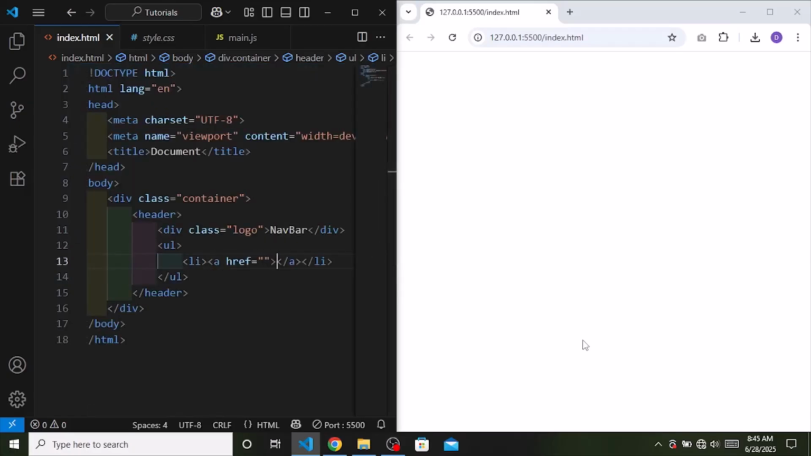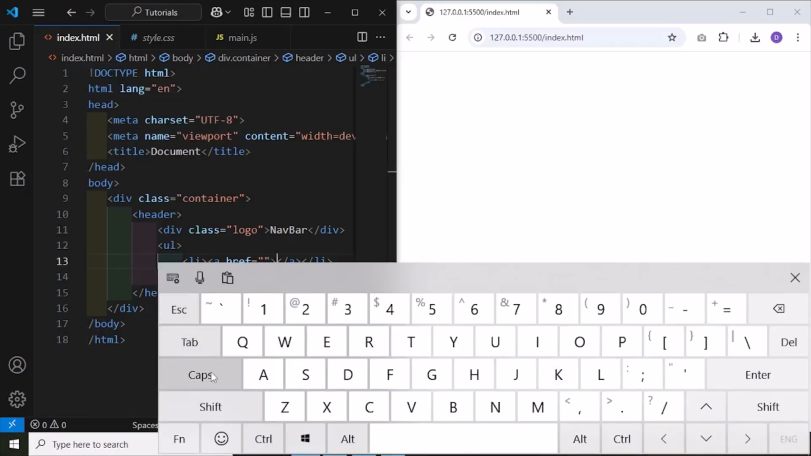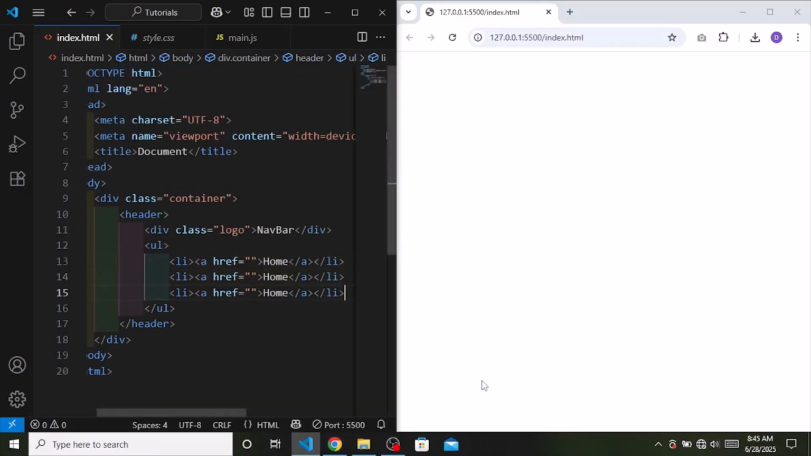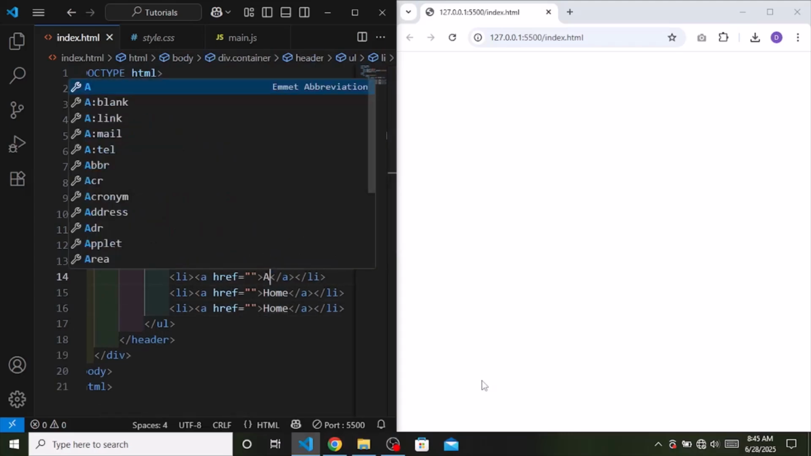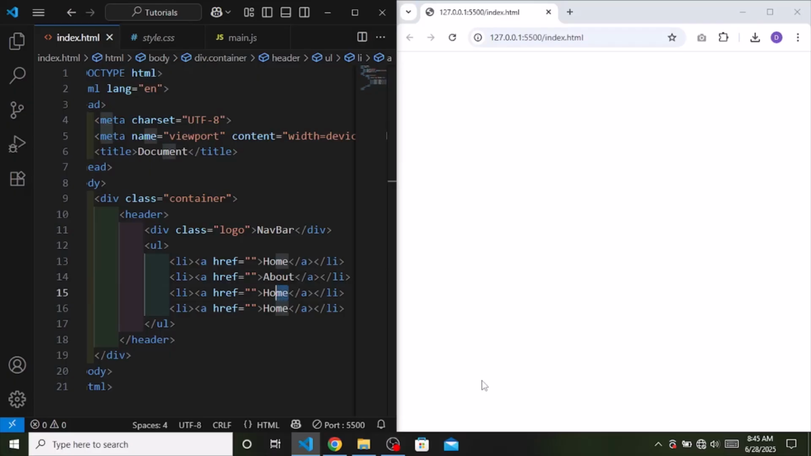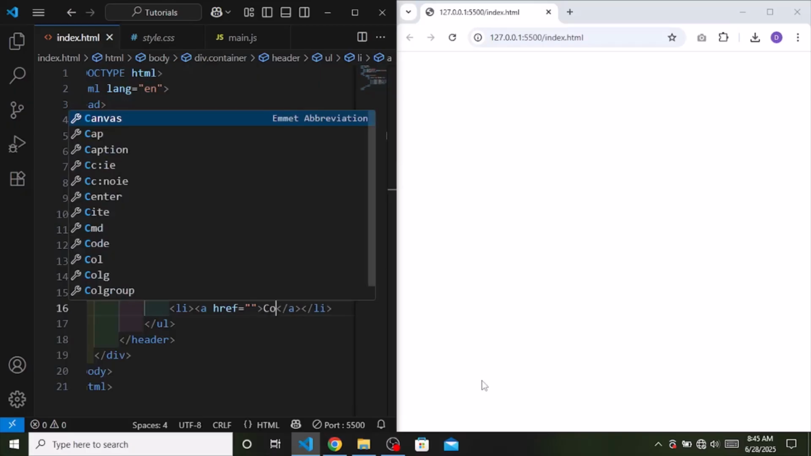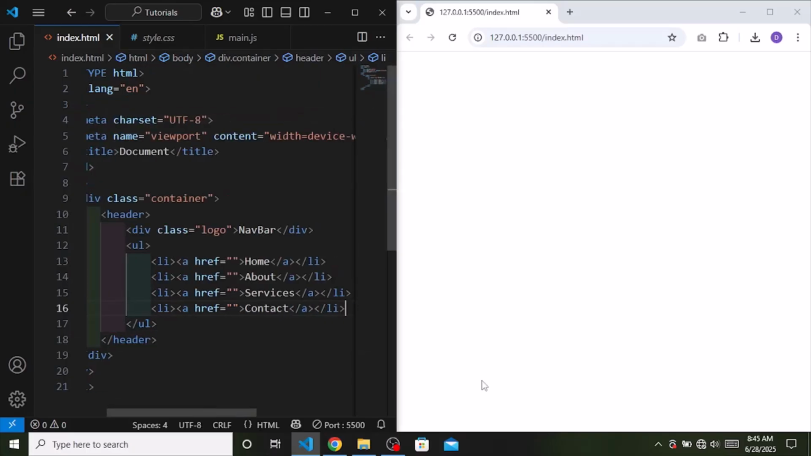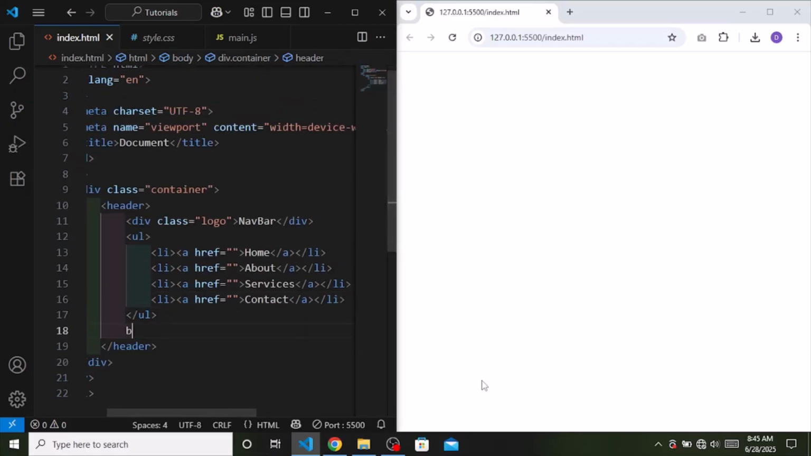So in here, we are going to be creating our nav links, which should be our home, about, services, and contacts. And finally, we are going to create our button.